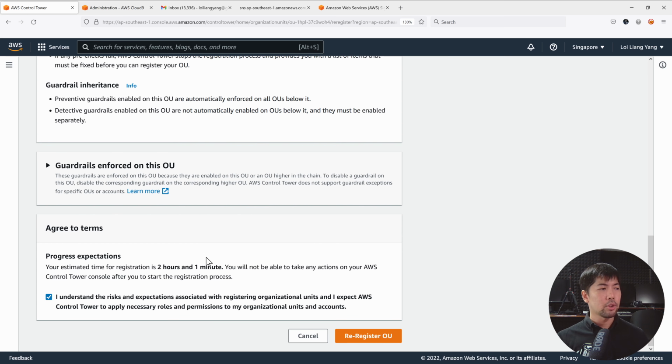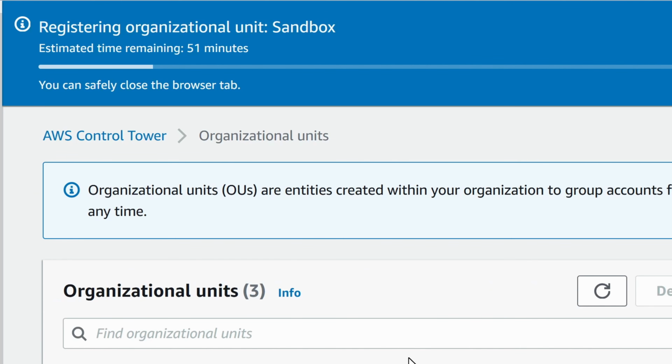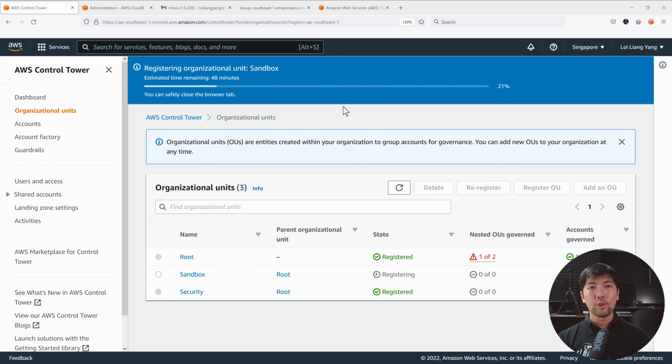So go ahead and select I understand the risks and so on. Go ahead and click on the re-register organization unit. So right now you can see the following: registering organization unit sandbox. While we are re-registering the organization unit of sandbox with all of those new member accounts, what we can do now is go ahead and take a look at some of the other accounts.